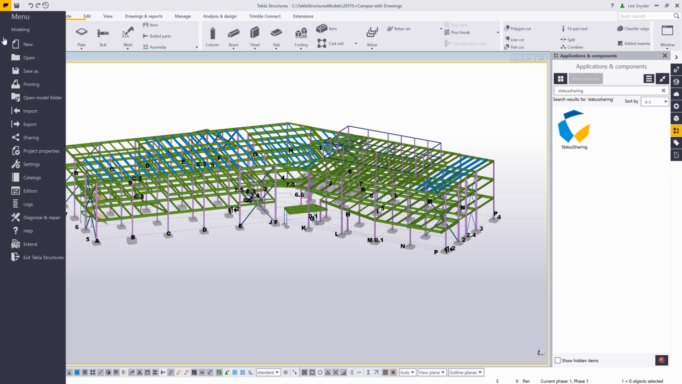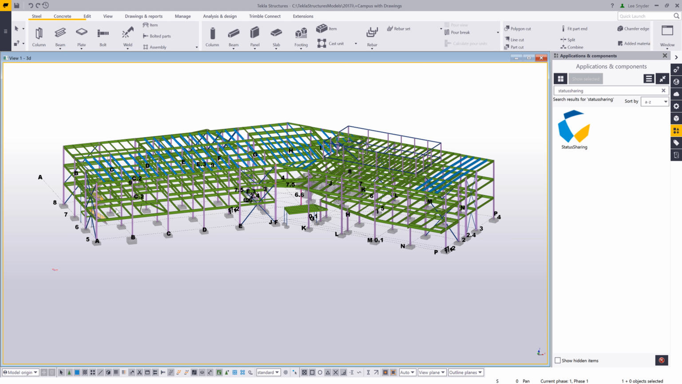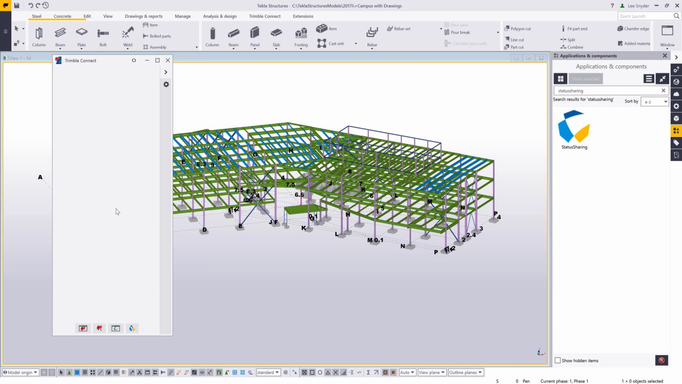The other thing that you need to do to get started is you need to link your Tekla Structures project to your Trimble Connect project. So the way that we do that is through using the Trimble connector, which is available. So I just went to File, Export, down to Trimble Connect. And then if you're not already logged in, it'll prompt you to log in.